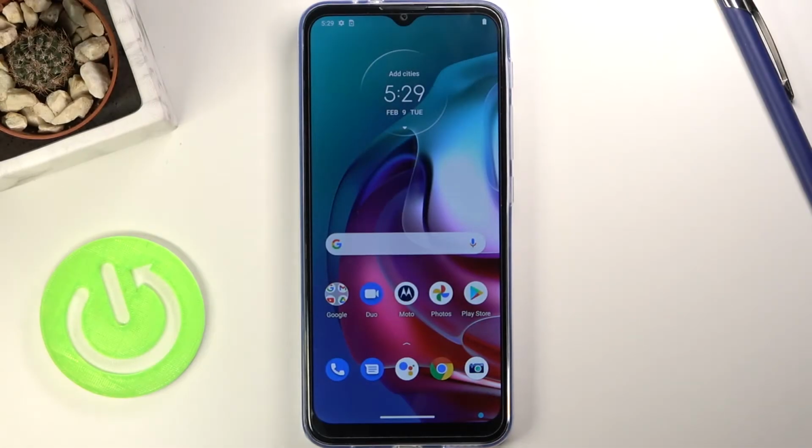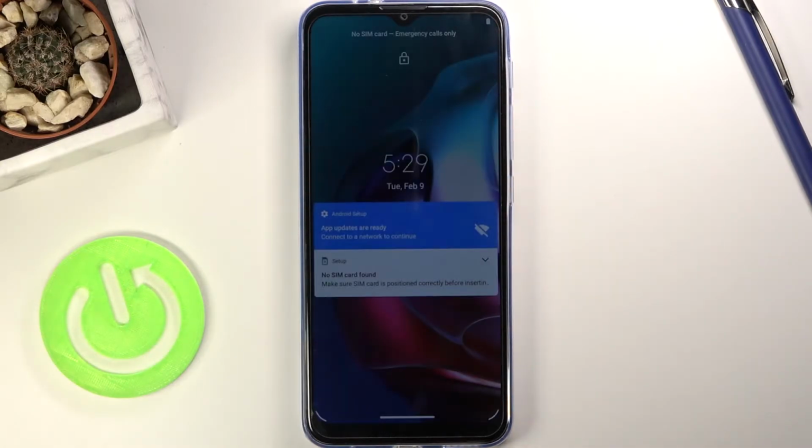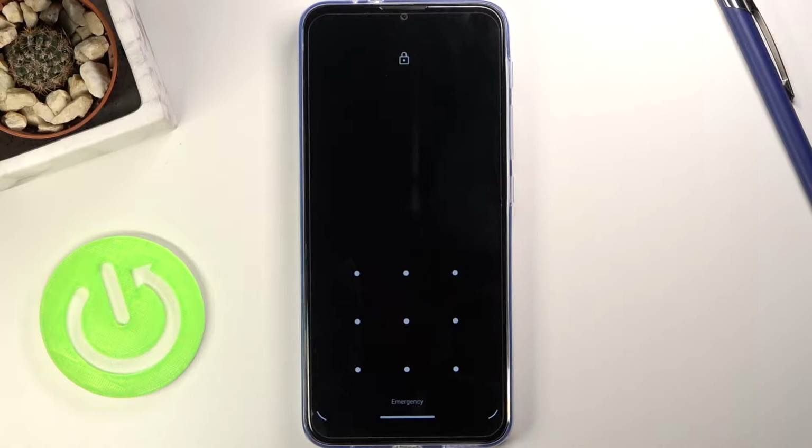Welcome, in front of me is a Motorola Moto G30, and today I'll show you how to hard reset the device through recovery mode. Now, to get started, I will lock the device just so I can show you off one thing, which is the fact that I do have a pattern set.